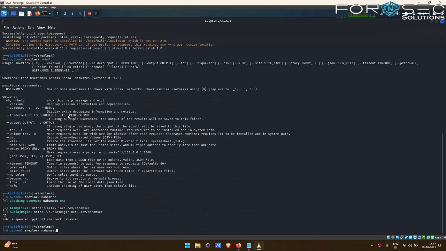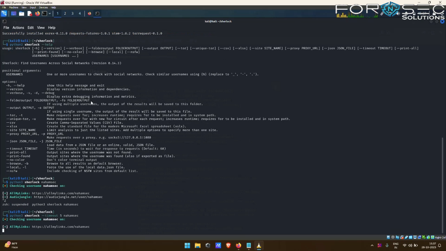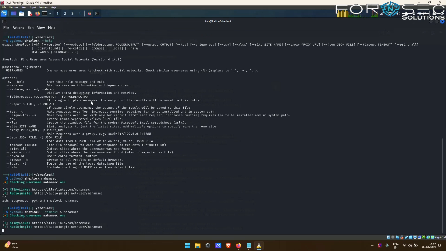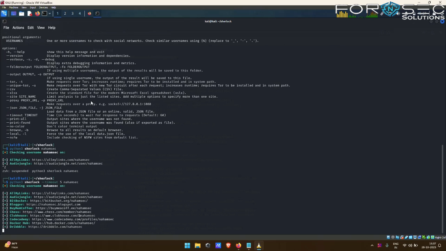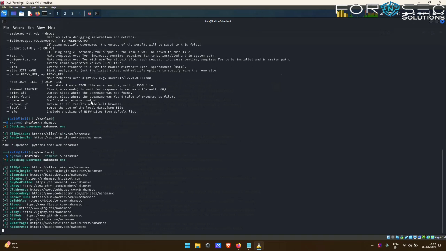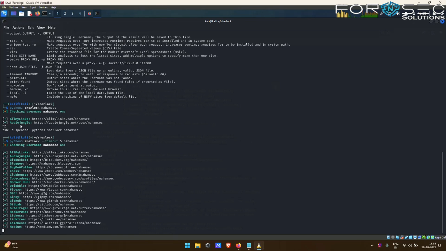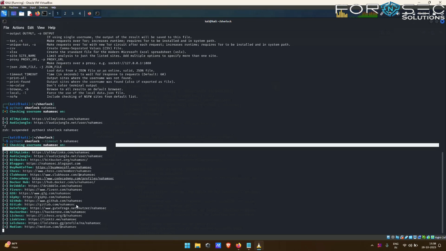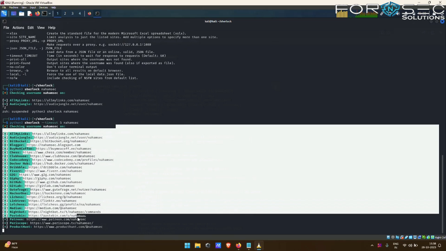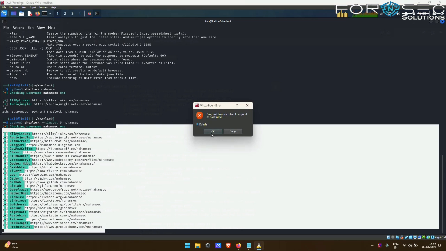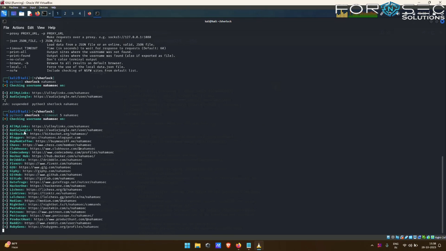So now let us provide it the timeout option. Let us say 5 seconds on each platform. This will spend only 5 seconds on each platform and then try to find the username which I have provided. In my example, I have provided NahamSec. As you guys can see, these are all the results that this tool found for me. In a similar manner, you can also use this tool to gather information about your target.